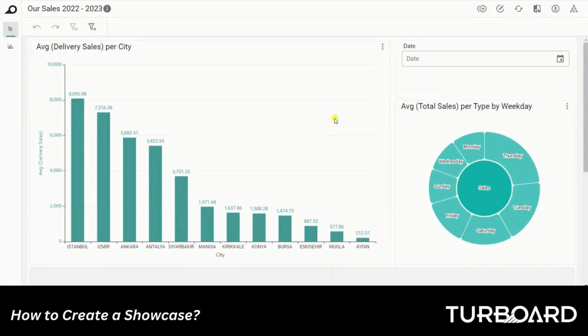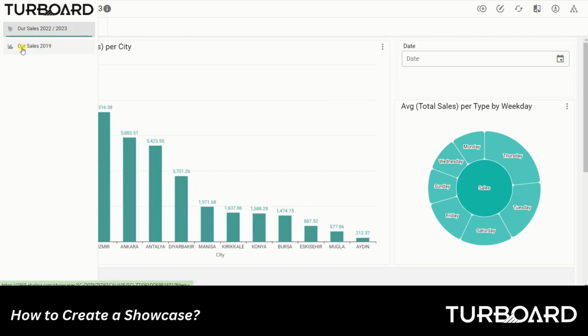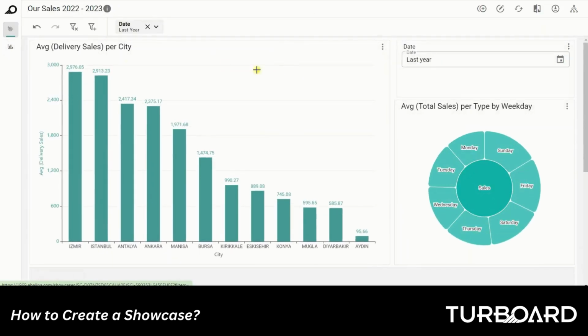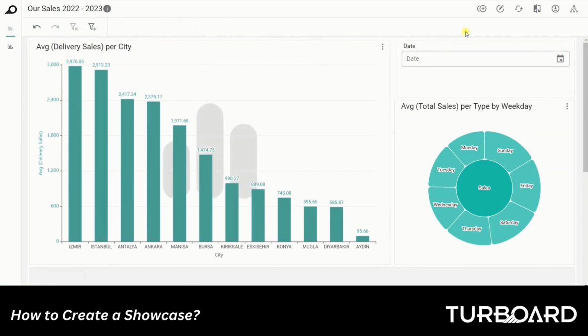And that's it. You've successfully created a showcase in Turboard. You can organize your dashboards in a way that best suits your presentation and analysis needs.